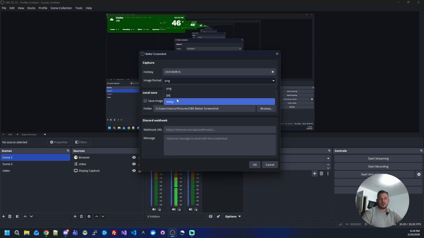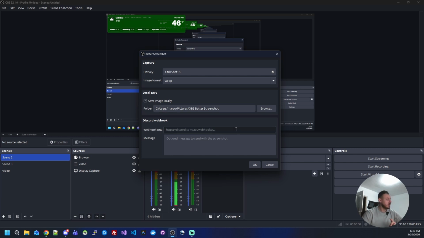Then you can choose what format you want. I will go with WebP because it's probably the most optimized for being used on websites or sending on, I don't know, WhatsApp or Discord. Then we have the option to save the image locally, or if you remember the DLL we installed, you will be able to directly send the image to a channel in your Discord server using webhooks.